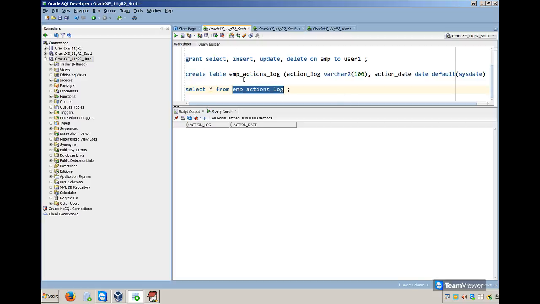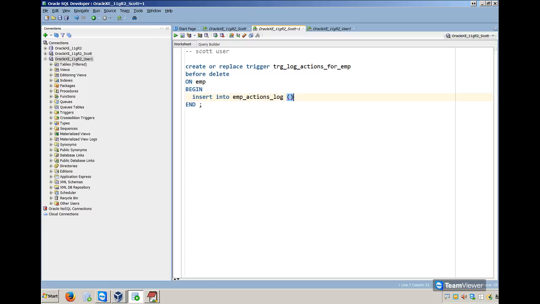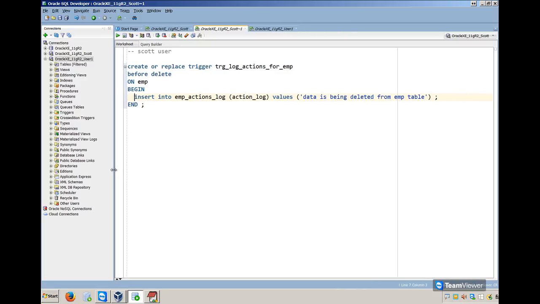For example, action log. I'm just showing you a very simple trigger here. So let's say action log, and what you want to write is values: data deleted, data is being deleted from EMP table. So this is a very generic message. I'm just letting the person know that data is being deleted from the employee table.